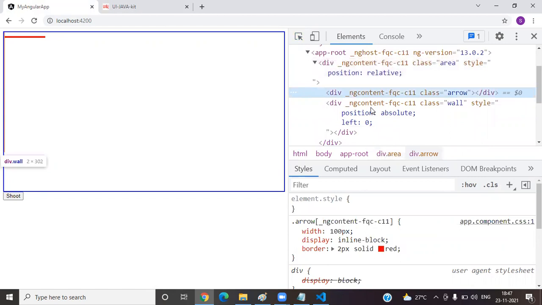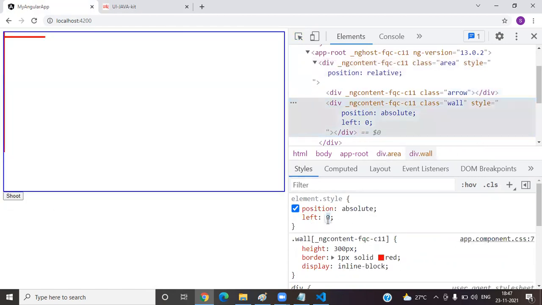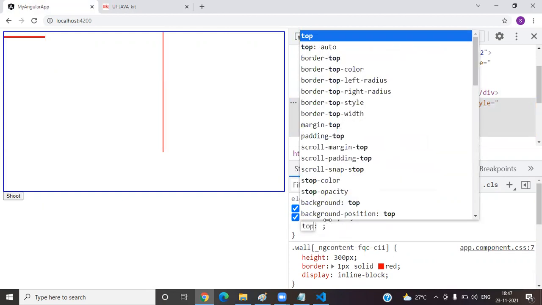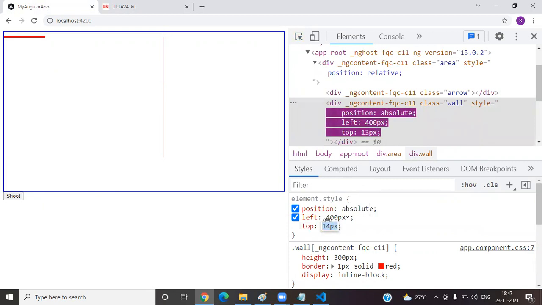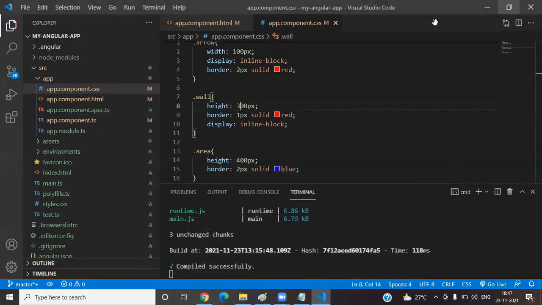Now come here to my wall position. Left, how much do you want to move? Okay, 400 pixel. You can also move something like top 0. Like this. If you're satisfied with this, you can keep it like that. Done.